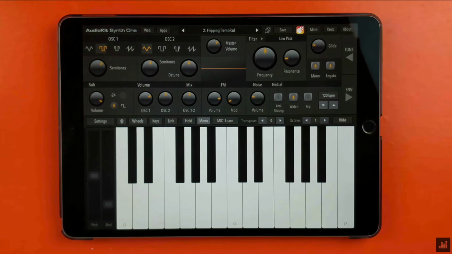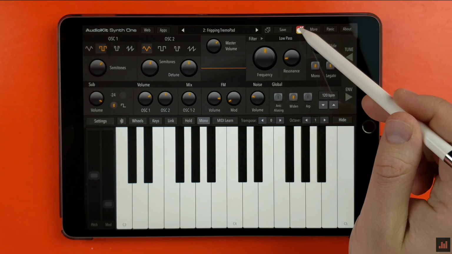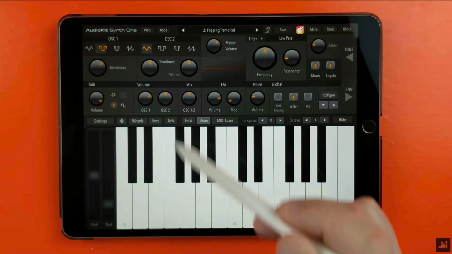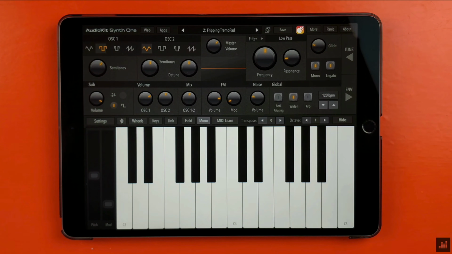By the way, if everything I've just said makes zero sense to you, I've got a video on the channel that explains the difference between AUv3 and inter-app audio. Check the link in the description for that one.